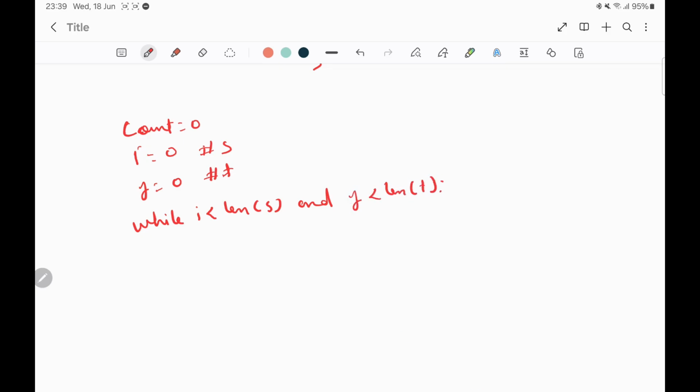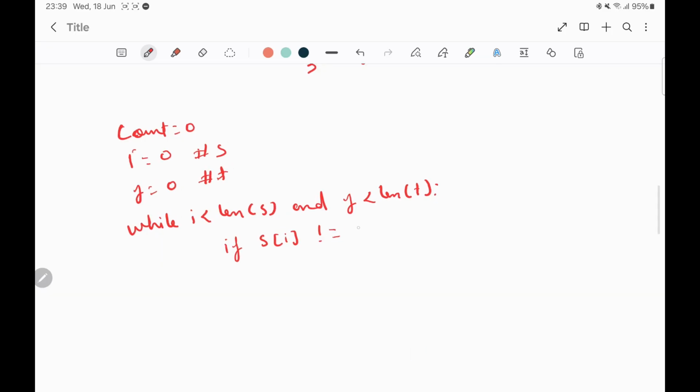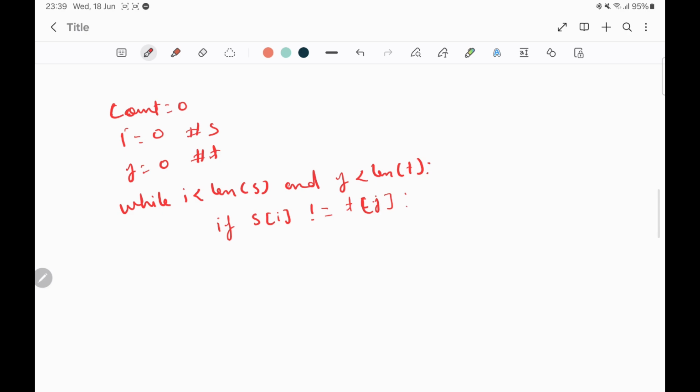Now let's say that if s of i is not equal to t of j, that is, if both characters are not equal. The first condition we will check is if count is equal to 1. If our count is equal to 1, what does it mean? It means that we have already done one edit and still we are in this loop. So it means that we need to return false.